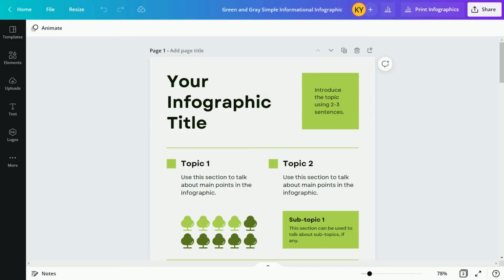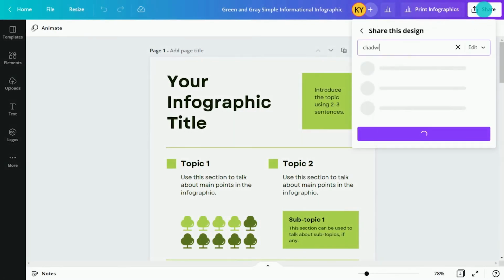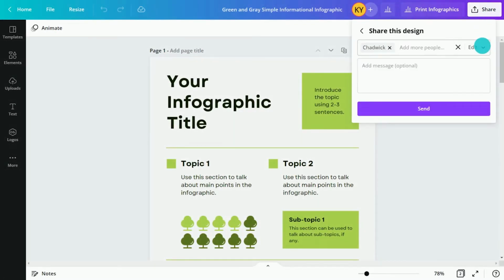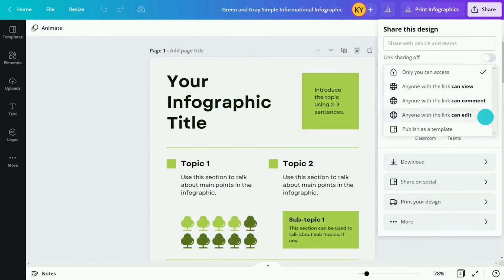Want others to collaborate on a design you have created? Add people by selecting Share here. Type in their name, give edit access, and click Send. You can also copy and share an edit link to your design like this.